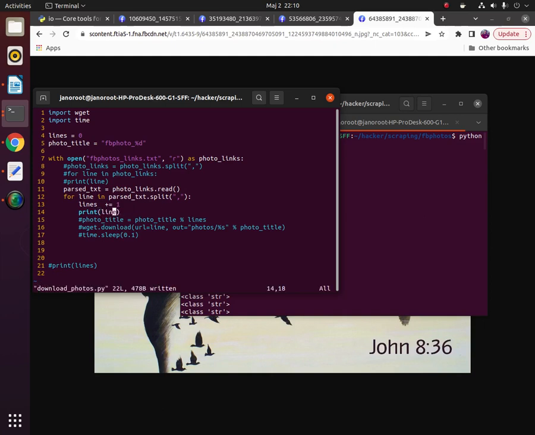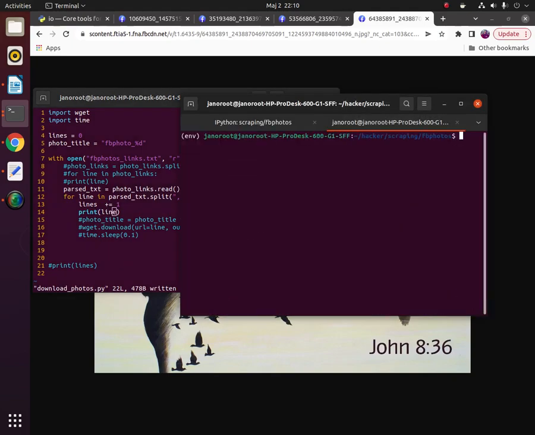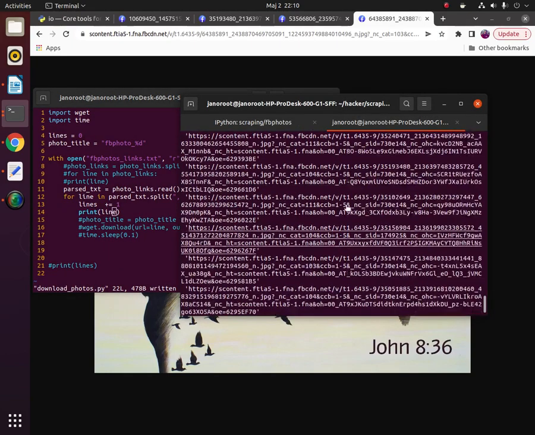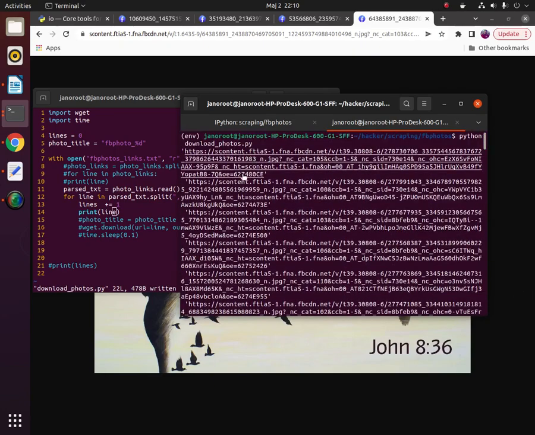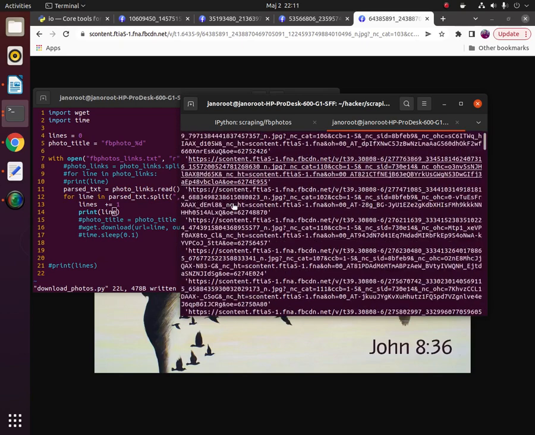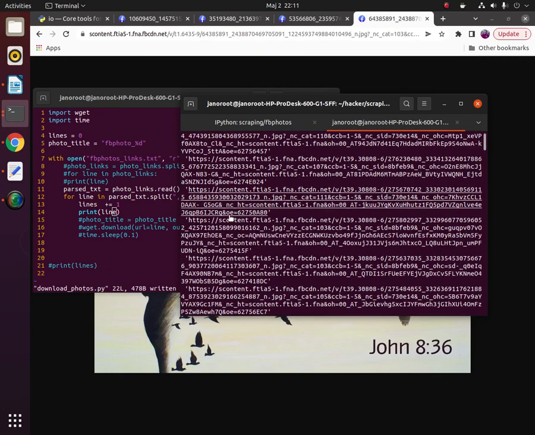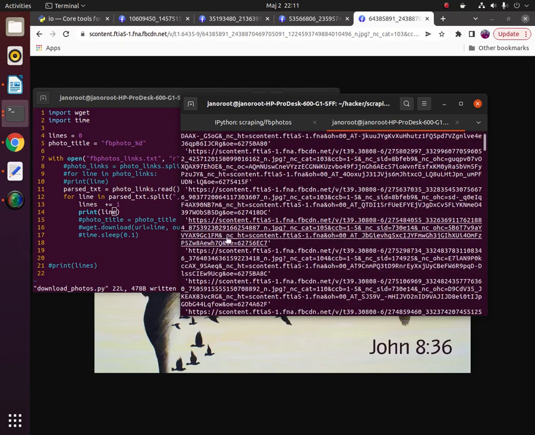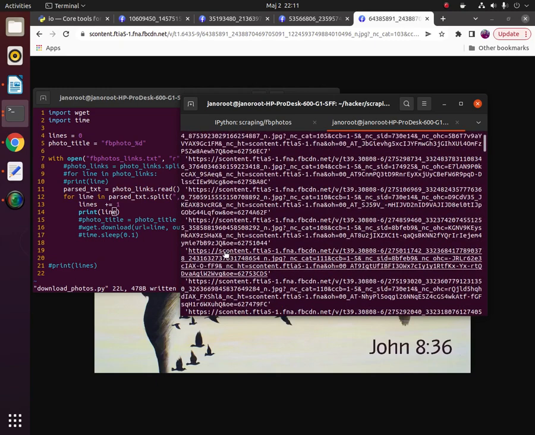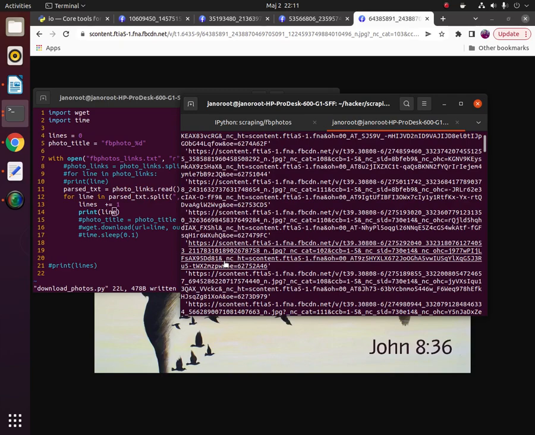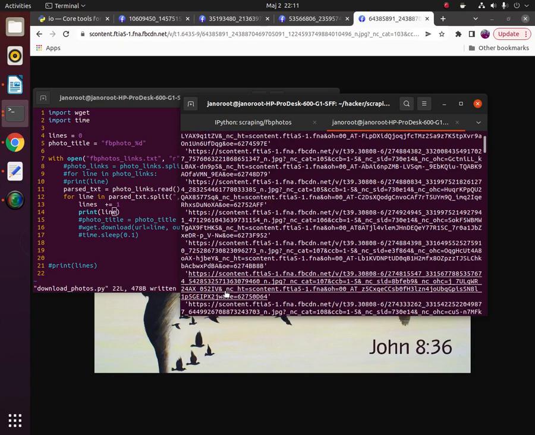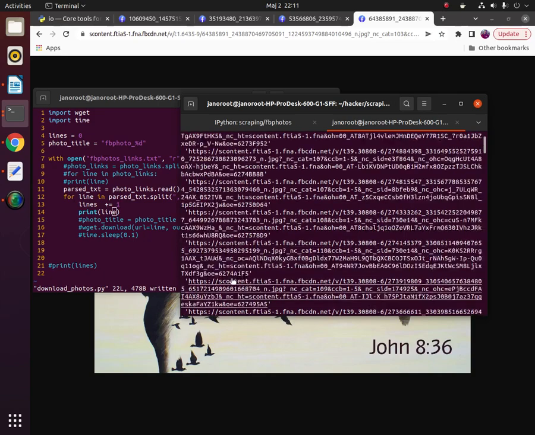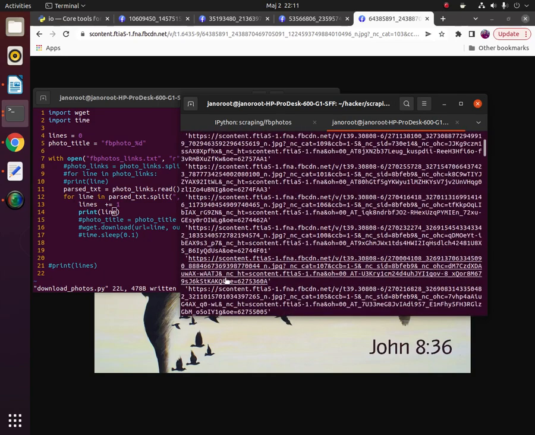Print line. Okay. So star. No weird characters in here. So these strings seem really clean. Scheme, scheme, no weird characters. No, no, no, no, no.